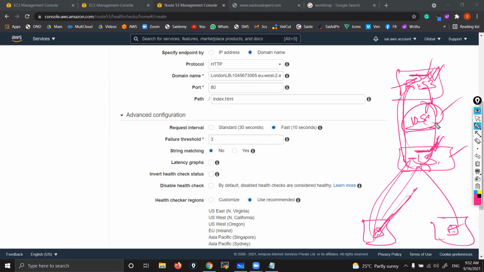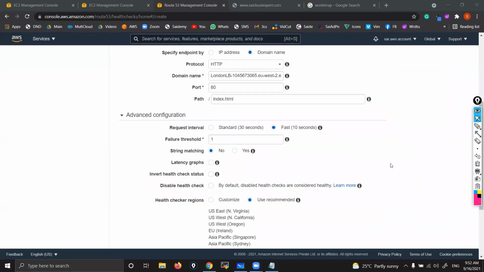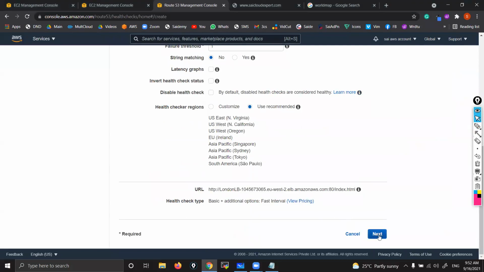When we discussed health checks in the load balancer, I explained this; it's kind of the same thing. So within 10 seconds, Route 53 should get a response. Here I'm giving failure threshold 1. That means even if it fails to get a response at least once, Route 53 will declare the load balancer is down. Otherwise, Route 53 will check once again. That's it. Next.